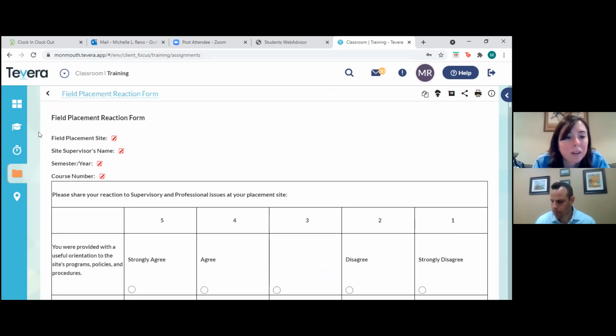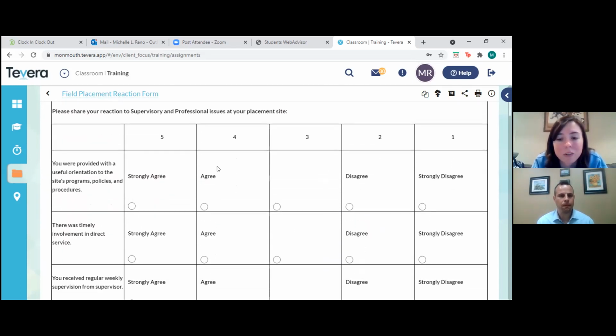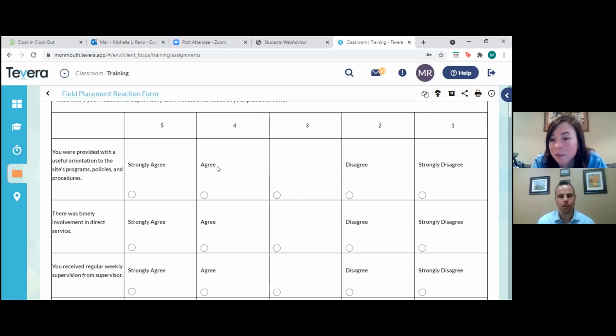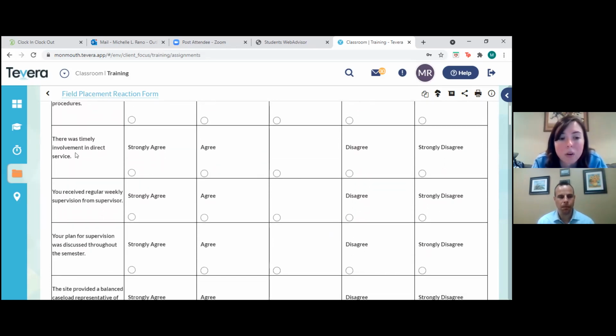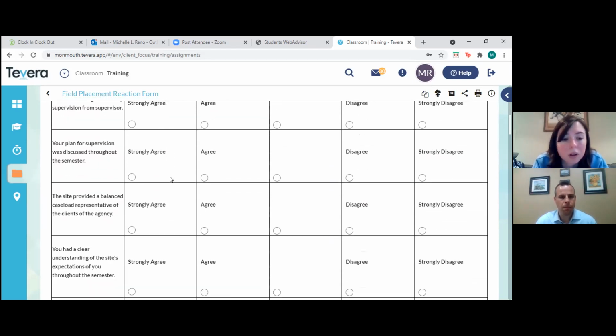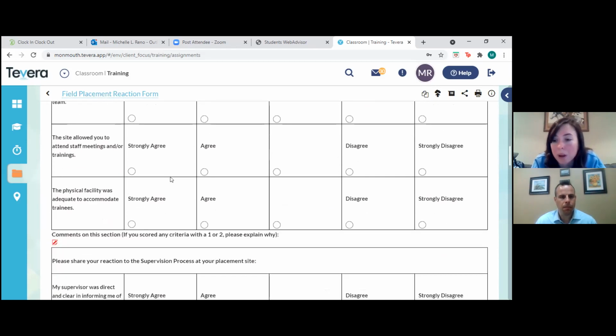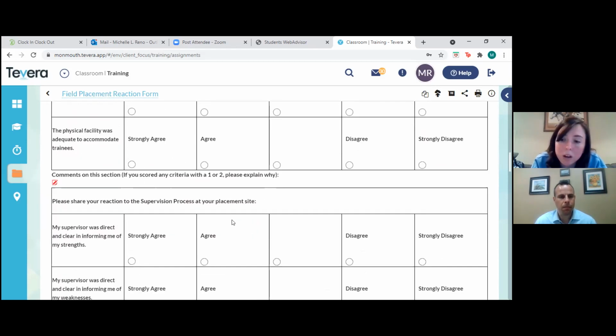Okay, so it's going to ask you which field placement you're reacting to. So you enter in that information, the year, and the course number that you're in. And again, just basic Likert scale questions asking you about different areas, like whether there was timely involvement in direct service for you. There are questions about how your supervision went.